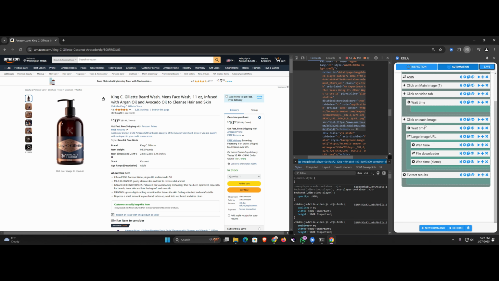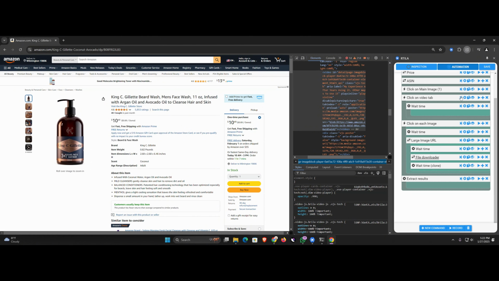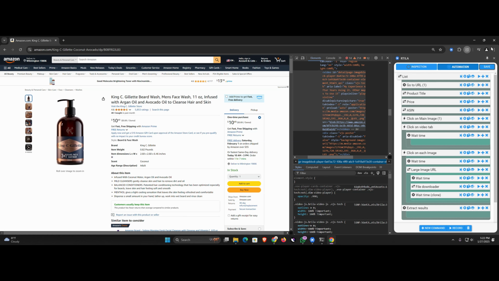So you see here in file downloader, we can use the ASIN to create the ASIN folder here. So I say this directory inside Amazon Images, and then I will put the ASIN, and I will just add a slash here. So it will automatically put the ASIN and put the images inside. Shall we try that? Okay. Yeah, let's try it.